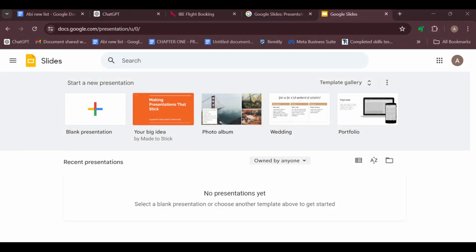How to add video in Google Slides. Hello everyone, welcome to today's tutorial. In this tutorial, I'll show you how you can add video in Google Slides, and this is how to go about it.